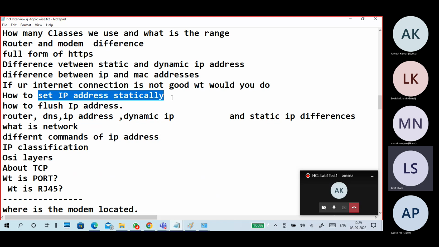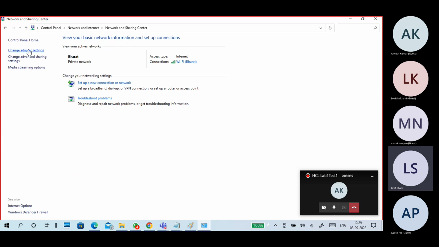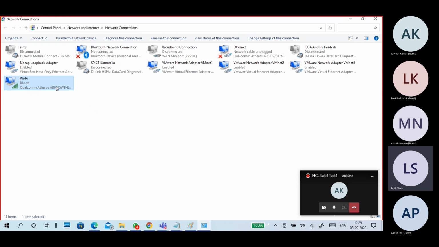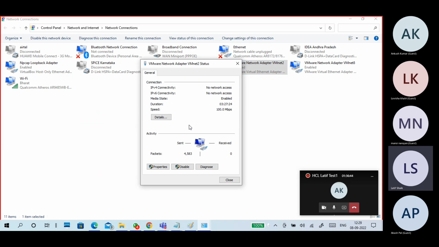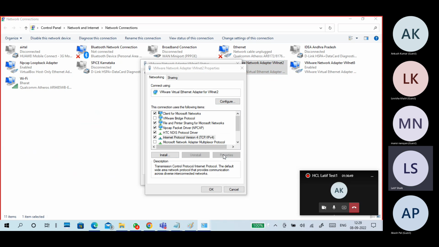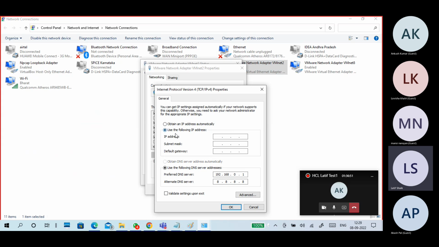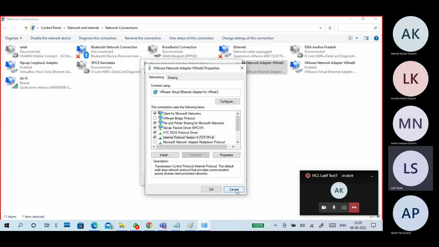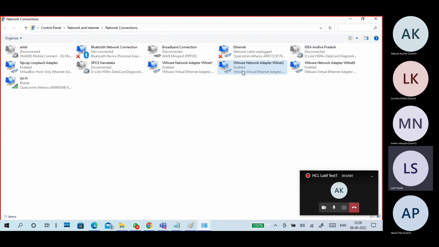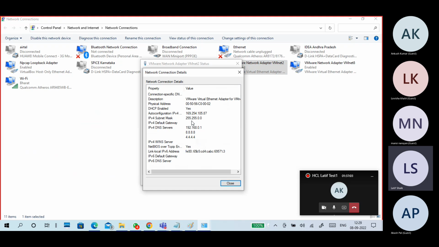Next, how to set an IP address statically. You know that one: go to Control Panel, open Network and Sharing Center, change adapter settings. There you will get an adapter. Open the adapter properties, go to IPv4 properties. If you want to set it manually, use the following IP address. Give the IP address, subnet mask, default gateway, DNS address. Click OK, OK, OK. Once you have completed it, check it. Did you get an IP address according to that or not? That's it.